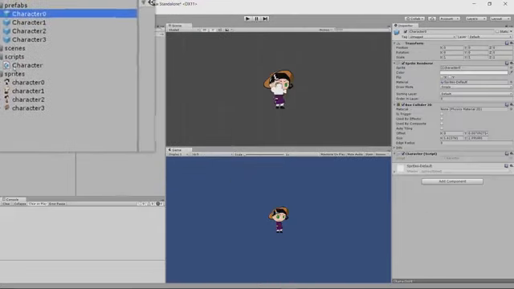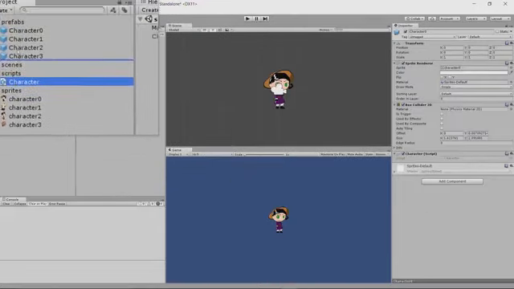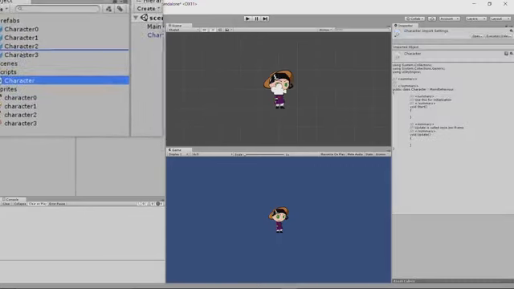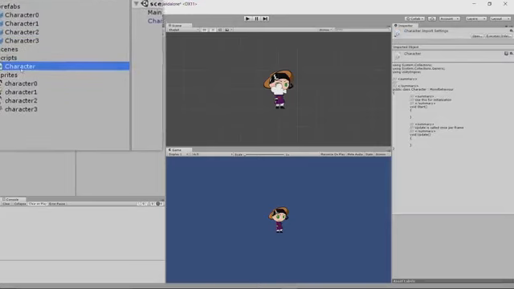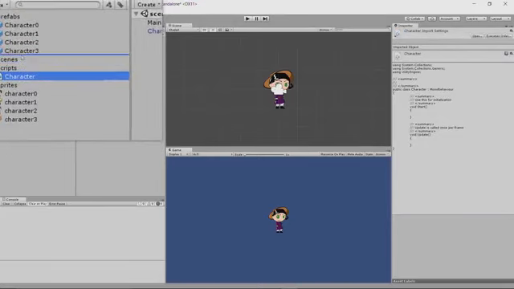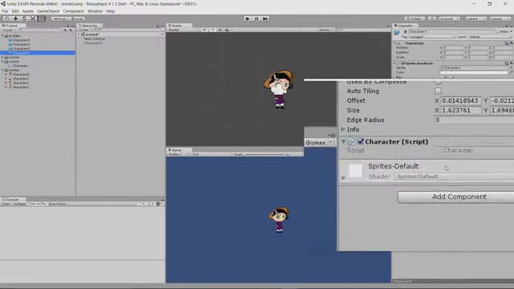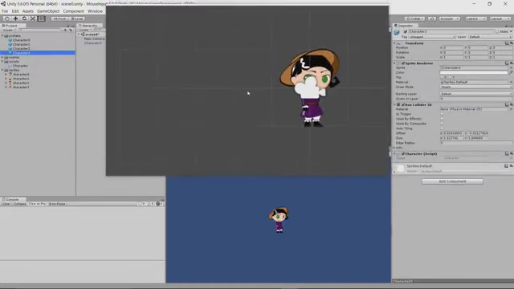I'm going to do it the easier way for the other prefabs. I'm just going to drag and drop onto the prefab. And I'm doing this now because I'll forget if I don't do it now. Okay, so as you can see from character 3, we have the script attached and so on.